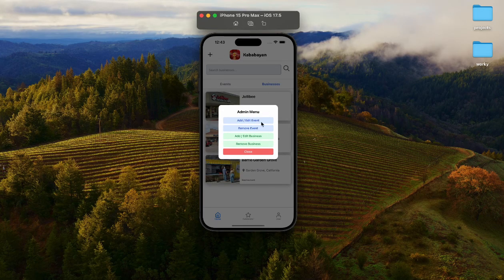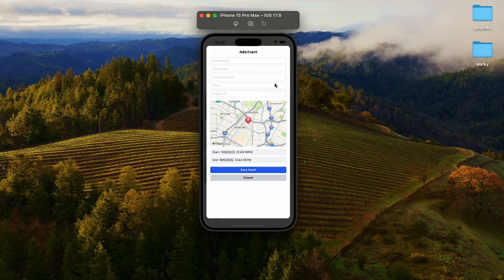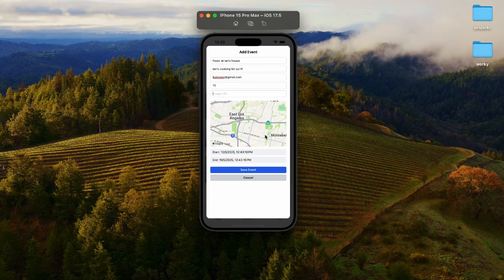Since this is an admin account, we are able to access the admin menu in the top left corner. So we can add or edit an event. The first one we want to add is, let's just say, Feast at Ian's house. So Ian's cooking for us. We can add an organizer email, and let's just give it a general price. And we can add an image URL as well to display it with the modal. But let's change the location. Let's say he's holding it in East LA.